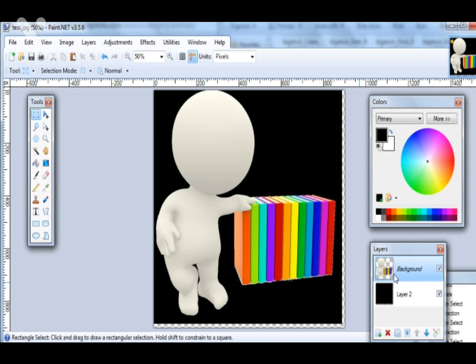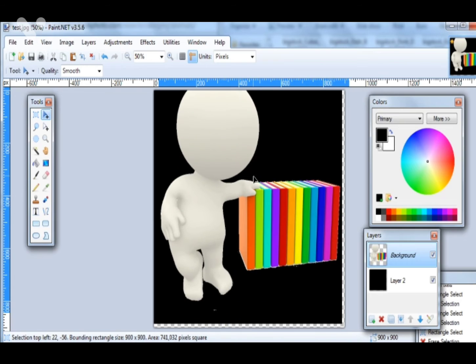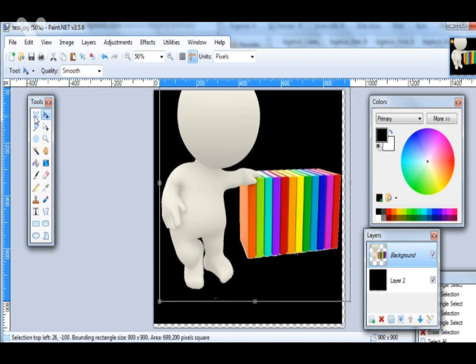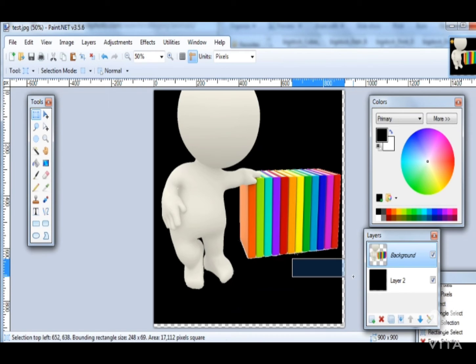So adding a layer, and I'll talk more about layers, but adding a layer and then adding a black layer behind it gives you the ability to see which parts you missed out on. Like right here, I missed out on that part. And all I'm doing is selecting and deleting. Selecting and then deleting. Selecting and deleting. And that's it.